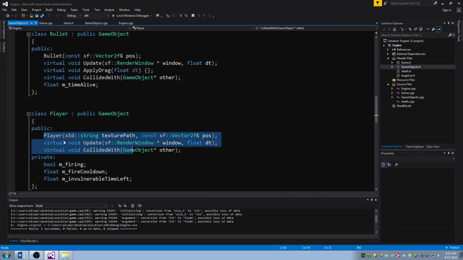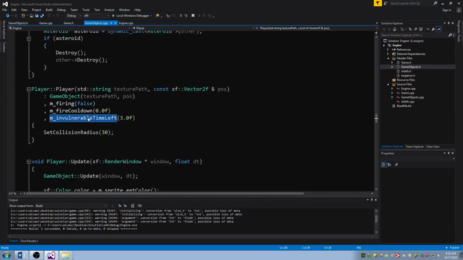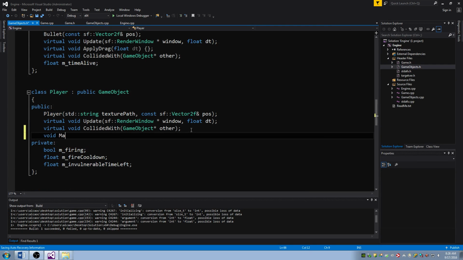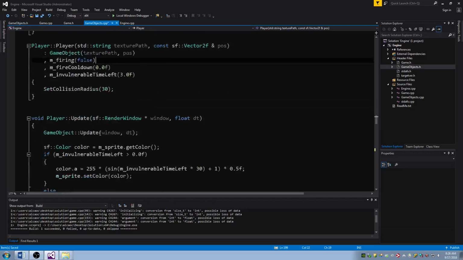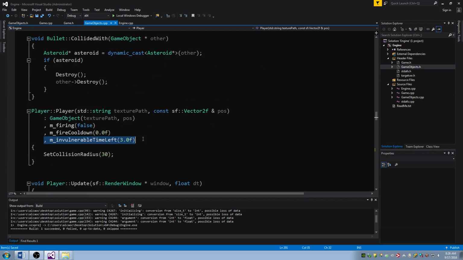So we actually already have some behavior inside the player. If you guys remember, the invulnerable time left here, if that's greater than 0, we do this invulnerable thing. So what I can do is make a function that says make invulnerable. I'll just make this function here, and we'll go down to here, and I'll just say m invulnerable time left is equal to 3 seconds. That's all this thing needs to do. And I'll go to my constructor, and the first thing I'm going to do is call that function. So I'm going to make myself invulnerable.